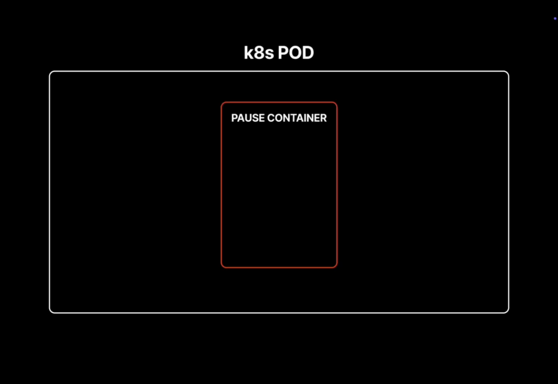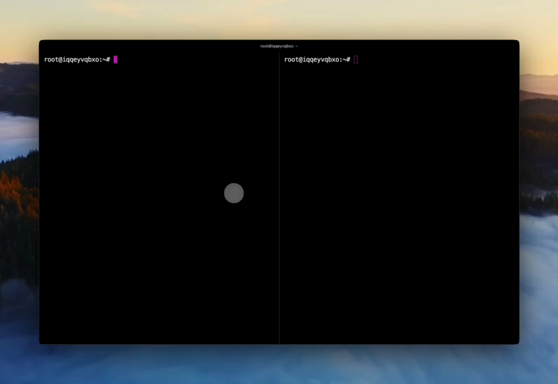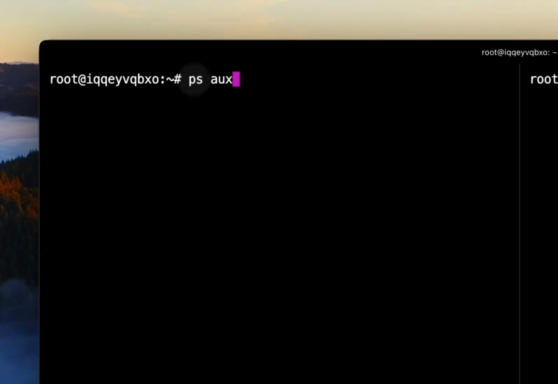So now let's see this in action. I'm going to create namespaces manually using the same tools that container runtimes use. Every command here is what happens under the hood when you run a container. So let's start with PID namespace. First, I'll show you what the host sees. A lot of processes running on the system.